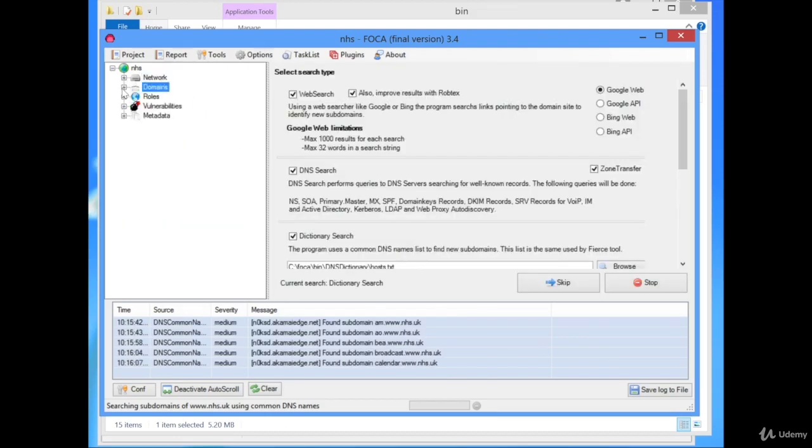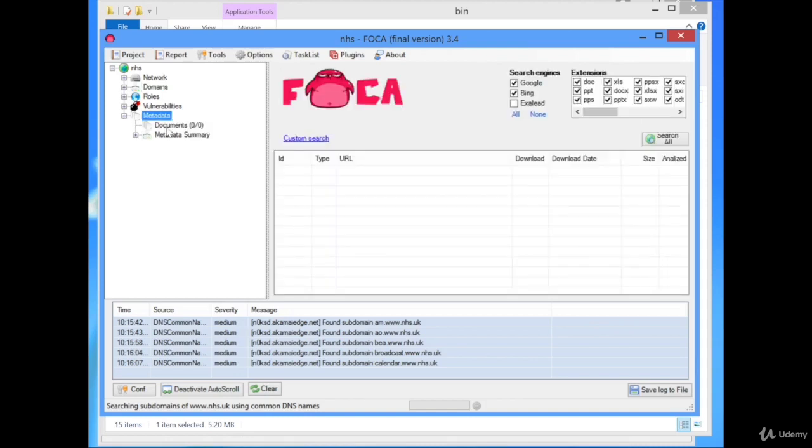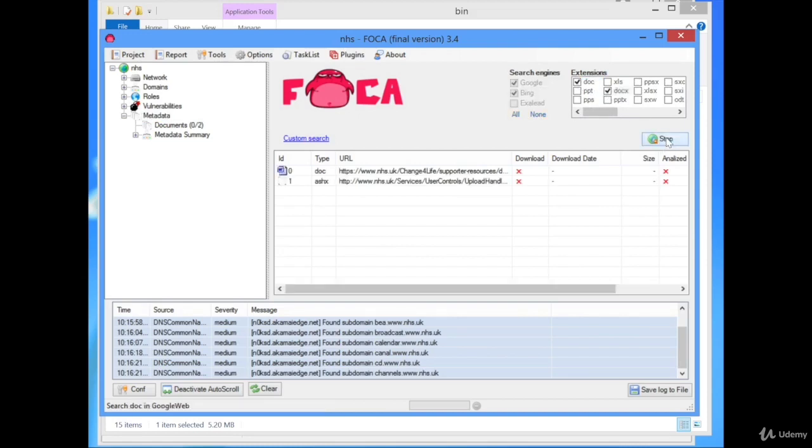Let's collect the documents from the target website and extract their metadata. Select the metadata node from the tree. Select the document types you're interested in, and click Search All button to find the documents. Let the search continue for a couple of minutes.